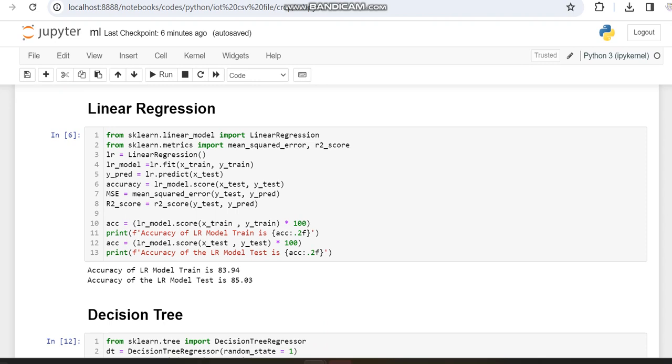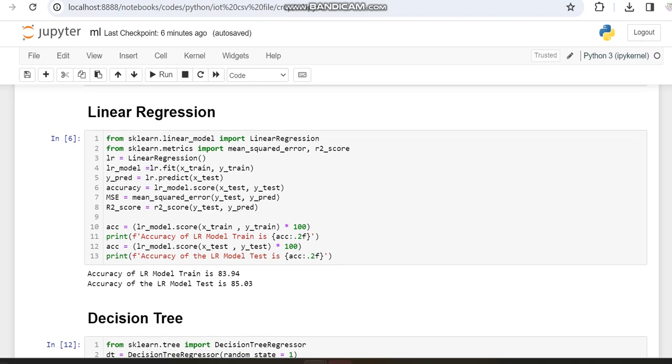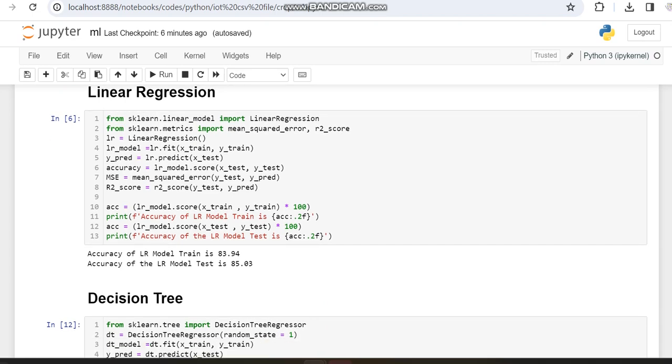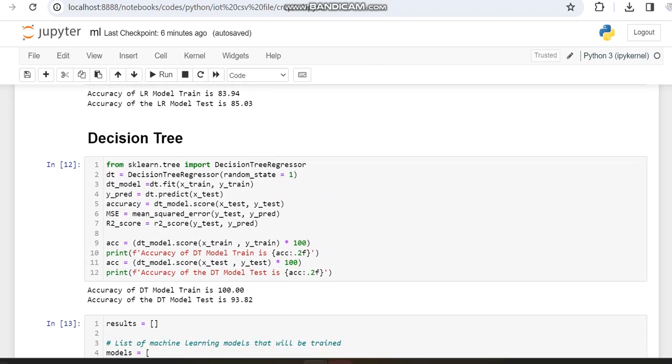You may know that for a better model, the testing accuracy should be better than the training accuracy. So in that case, linear regression is a good model. Then in this demo, we are going to work with the decision tree model. For that we are importing the library which we need, and then calling the decision tree library, and then training the decision tree regressor by using the fit function, and testing the decision tree regressor by using the predict function.